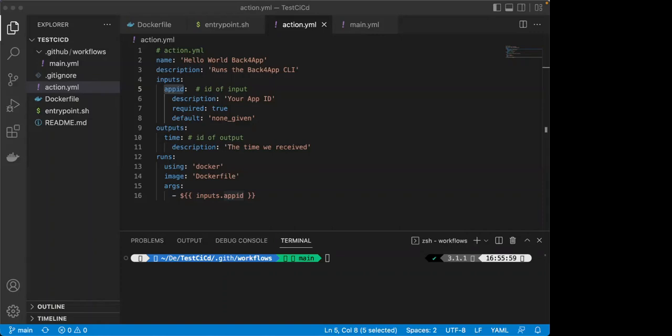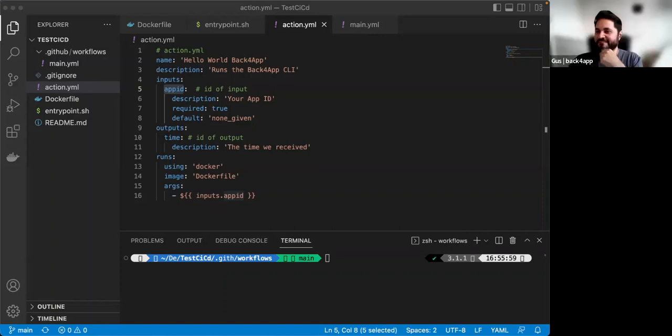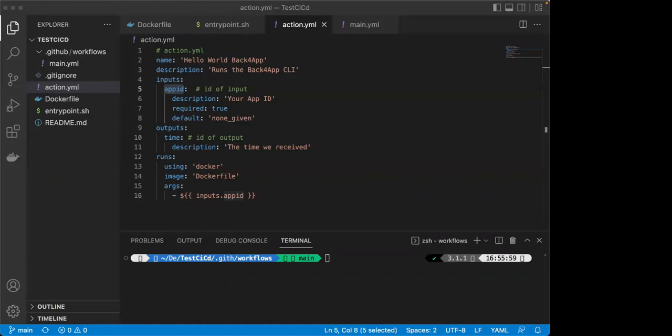Hey, can you hear me? Yep, we can hear you, Joseph. Hi, guys. So one thing, we have GitHub Actions pushing our application to the back for app, but we have to do some magic to get the API key registered for the B for A command. And I was wondering if you guys had a recommended way to do that.